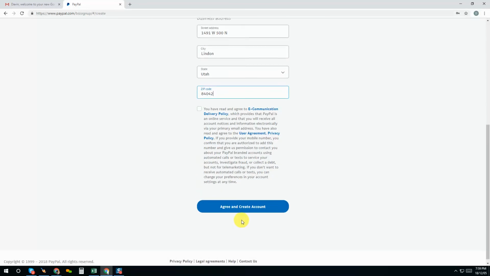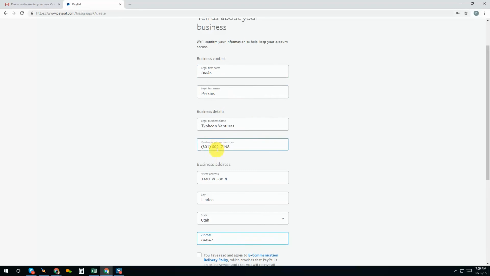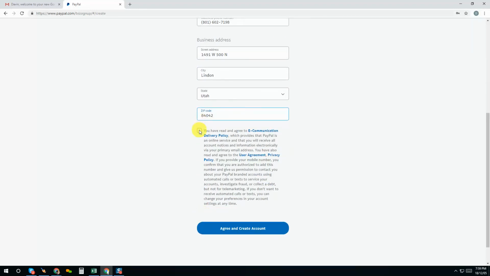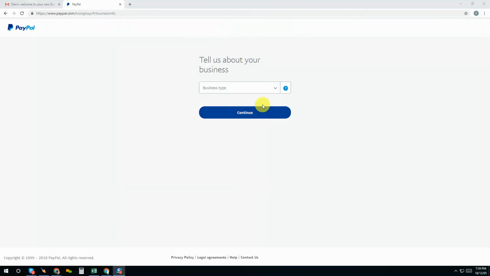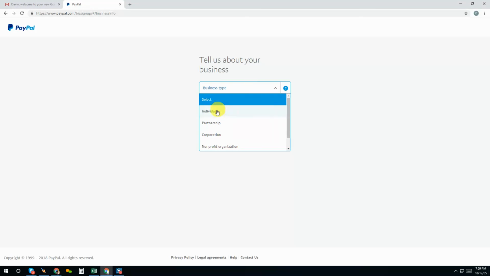Okay, and then we have filled out everything correctly: legal name, business name, phone number. We're going to tick that box to say that we have read and agreed to the terms, and then we're going to go ahead and click agree and create account. All right, from there, it's going to ask us to put in our business type. This is going to be easy. We're going to specify an individual.